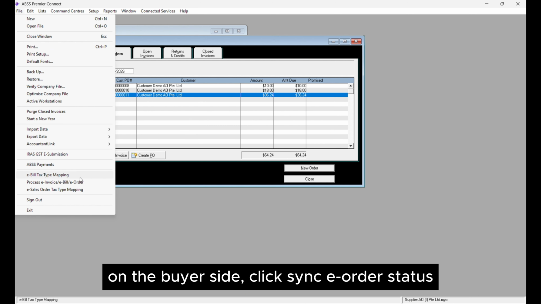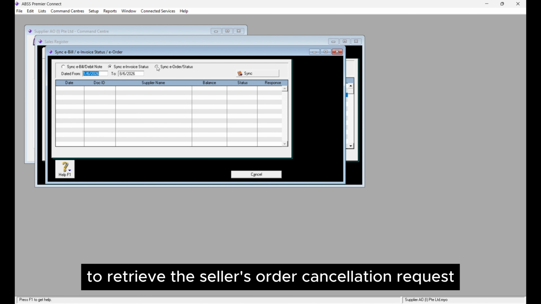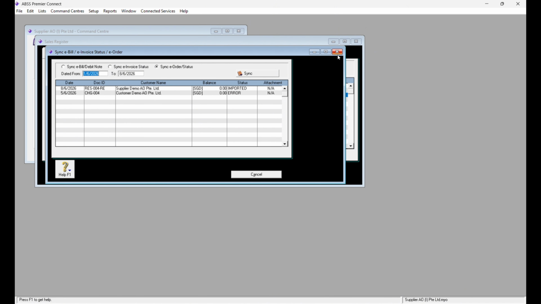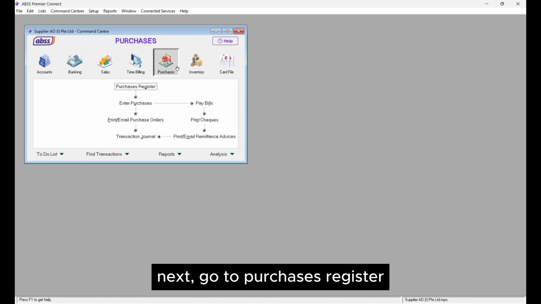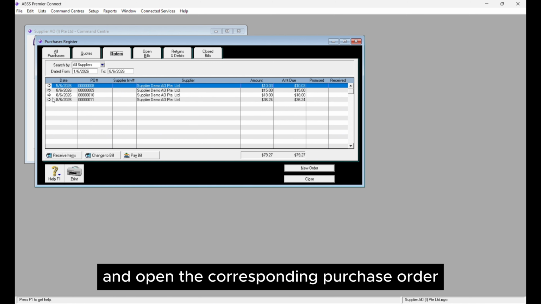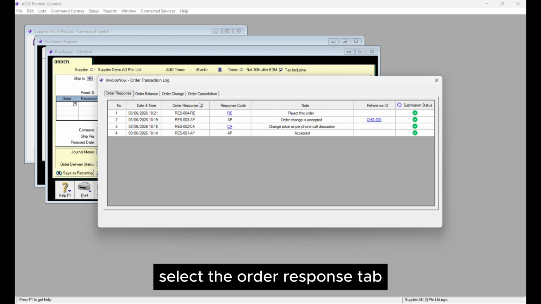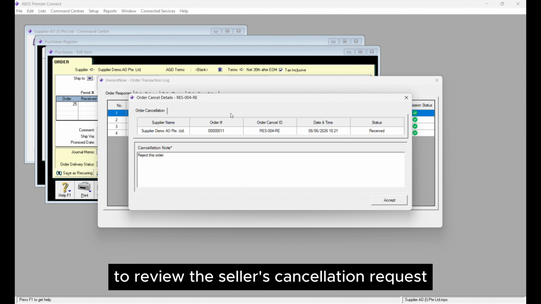On the buyer's side, click Sync e-order status to retrieve the seller's order cancellation request. Next, go to Purchases Register and open the corresponding purchase order. Select the Order Response tab, click the response code to review the seller's cancellation request.